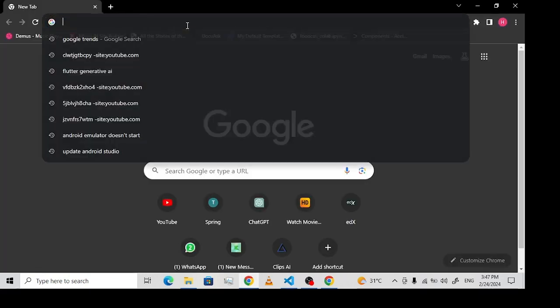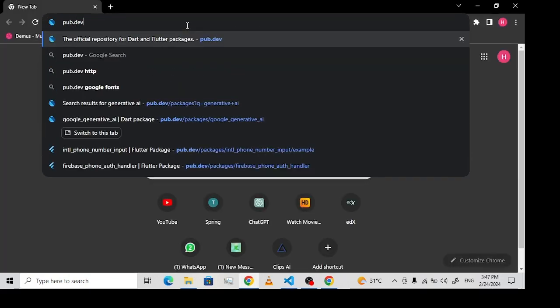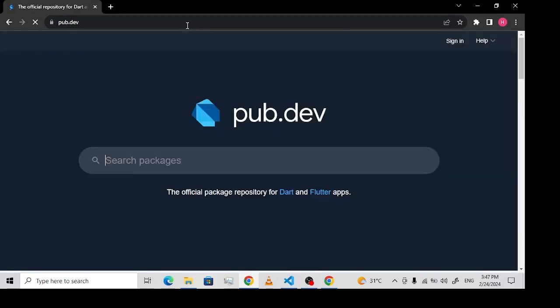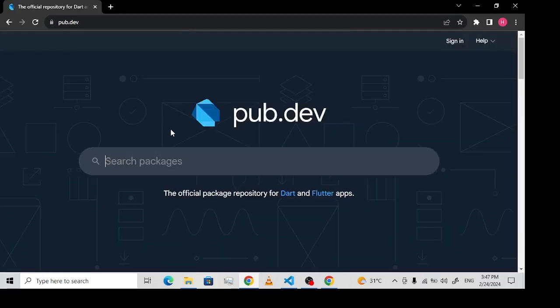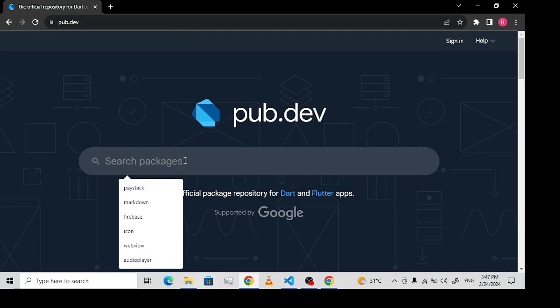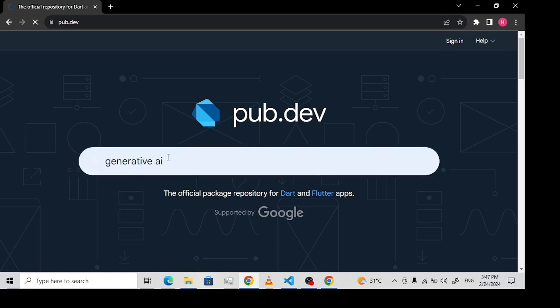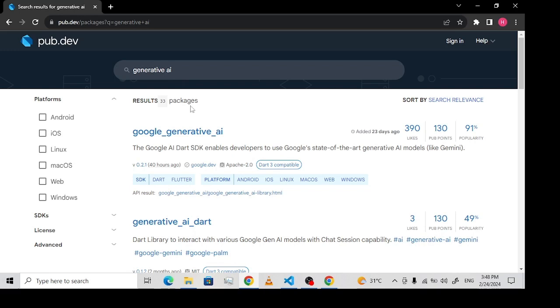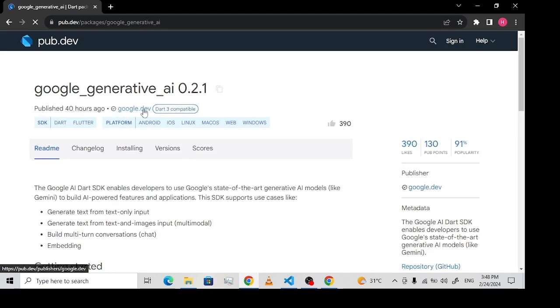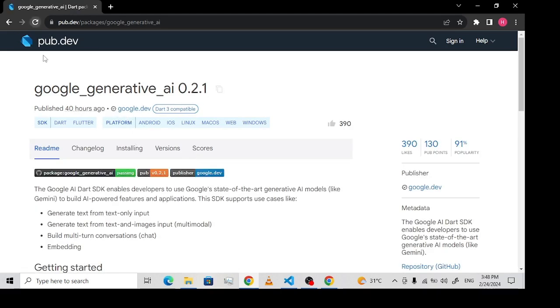In your browser, you go to pub.dev. This is the official Flutter website for getting packages. Packages are just features created by other developers in order to speed up your work and development. So here we search for generative AI, then we click Google Generative AI, which was developed by Google, as you can see right here.